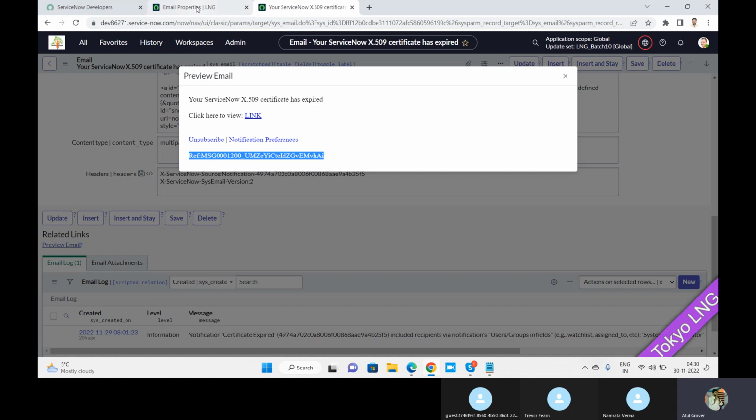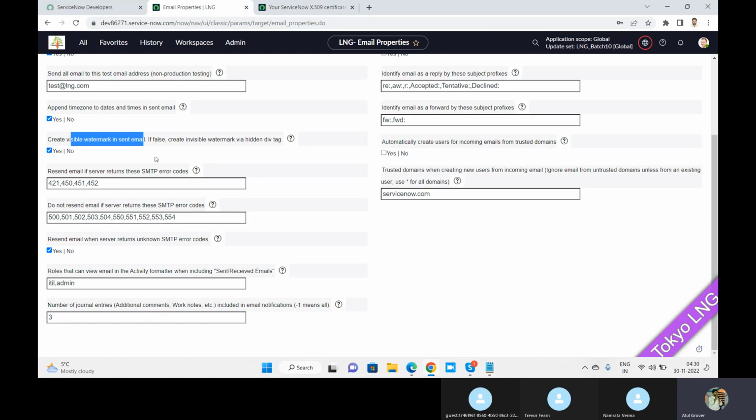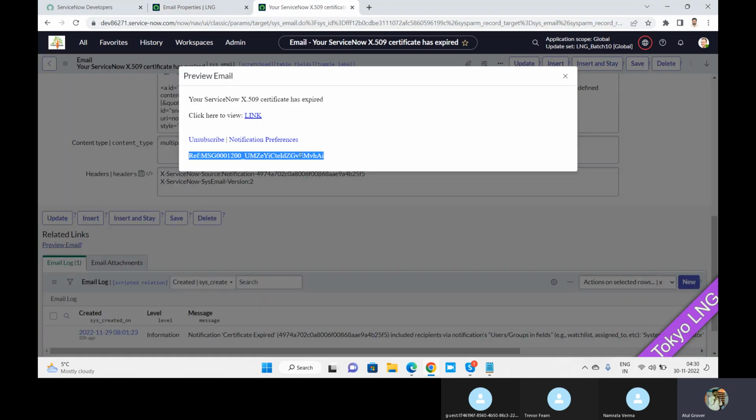Okay. So this is called the watermark. If false, create invisible watermark via hidden div tag. So what we say basically, how does ServiceNow identify, let's say I send an email to Namrata. Okay. Namrata replies back to me on the same email. How will I come to know that it is the same email?